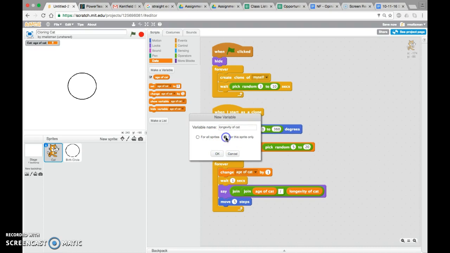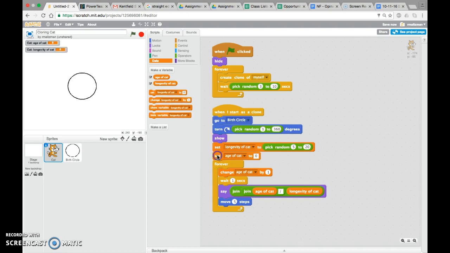And it's for this sprite only. And now I've got one variable for each cat. Okay, each cat gets his own variable. Now, one of the things I did notice, by the way, is that when you put spaces in your variable names, it slows things down a lot.